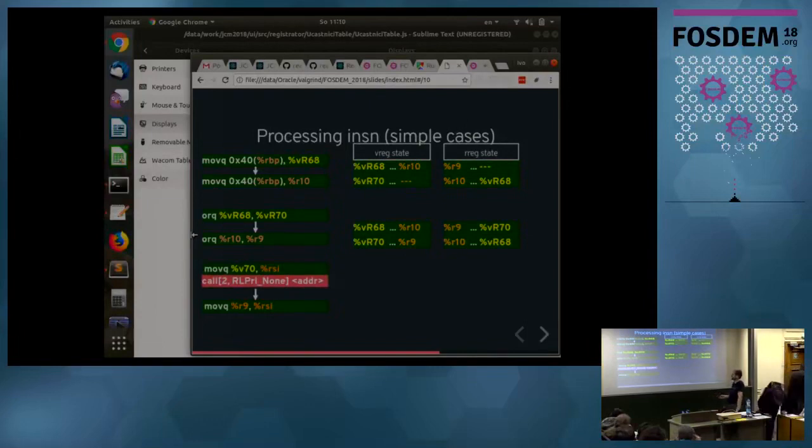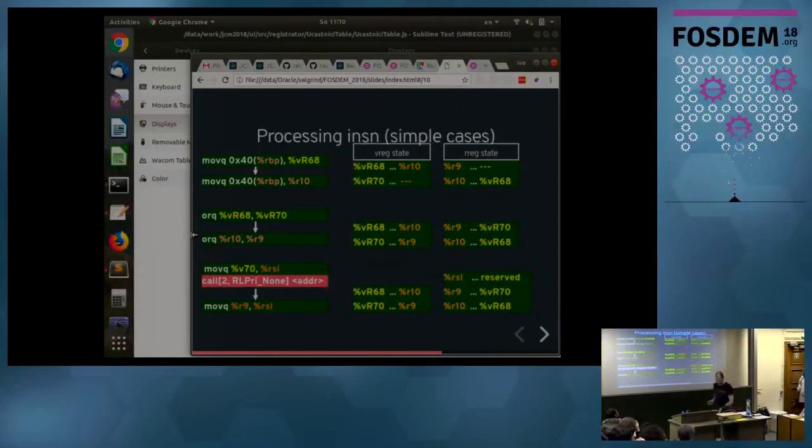The interesting part is when we are going to call something. So for the whole duration of preparing the input arguments and calling this function, we need to reserve the call-safe real registers. So we need to take note about it.